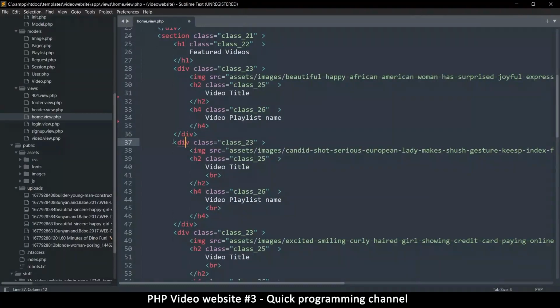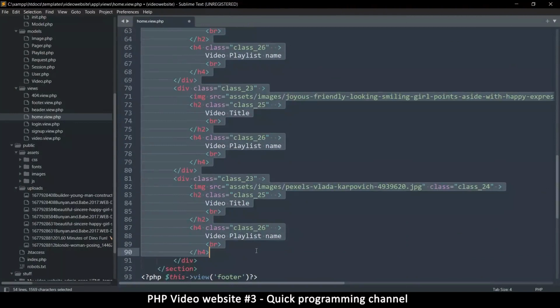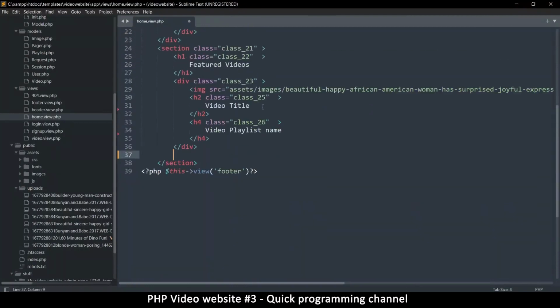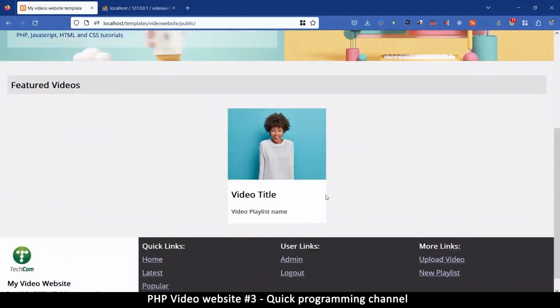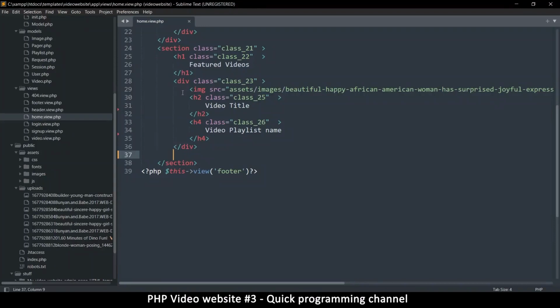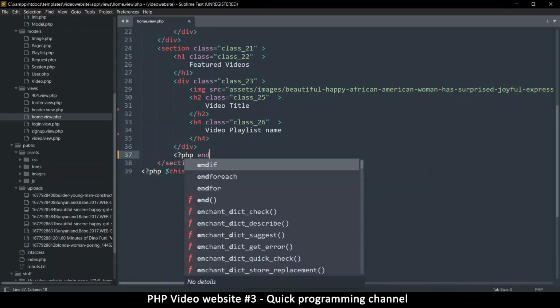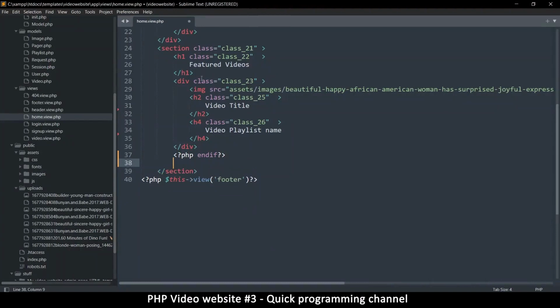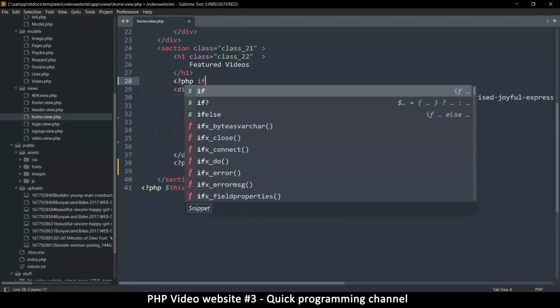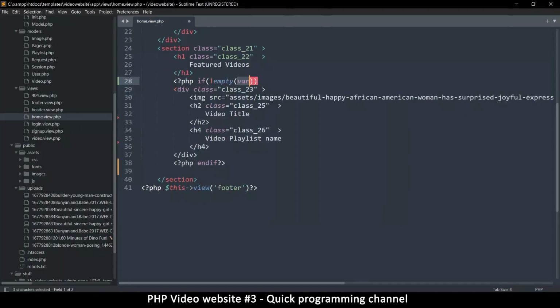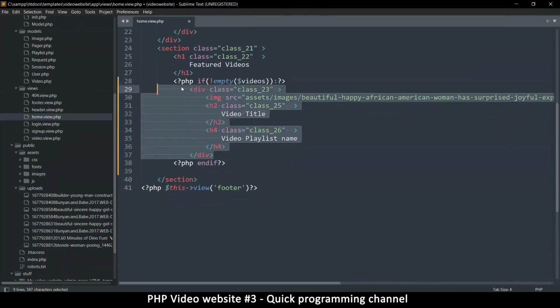So the rest of these I can delete because I do not need them at all. I just need one. Then we're going to use a loop instead. So I'll refresh, and there is that single one. And here I will put an end if, like so, and close it. While at the top here, I will put, what do I put? PHP if not empty. I'll call this videos, like that. Then we need to move all this in.